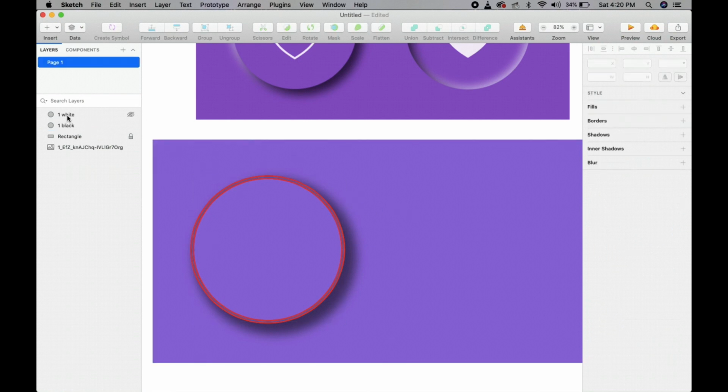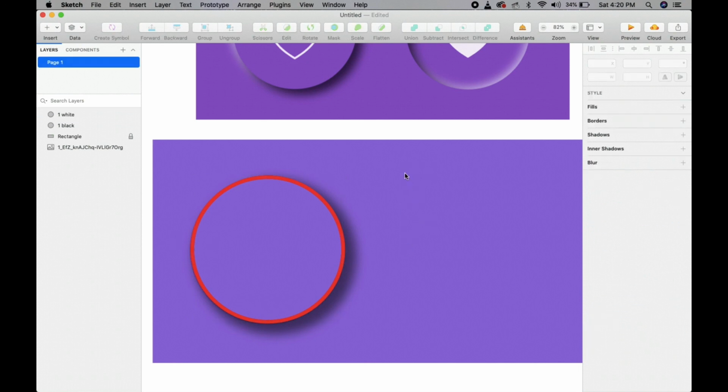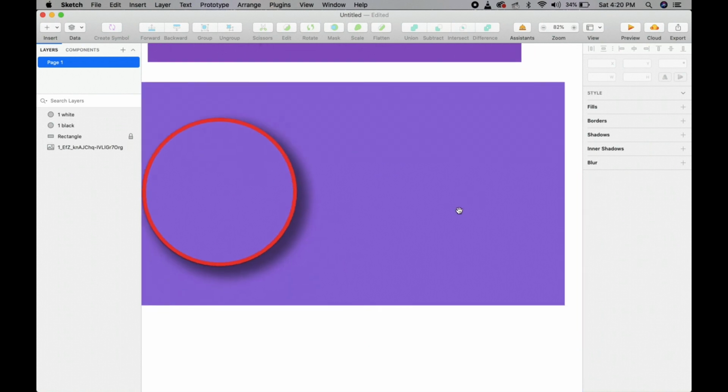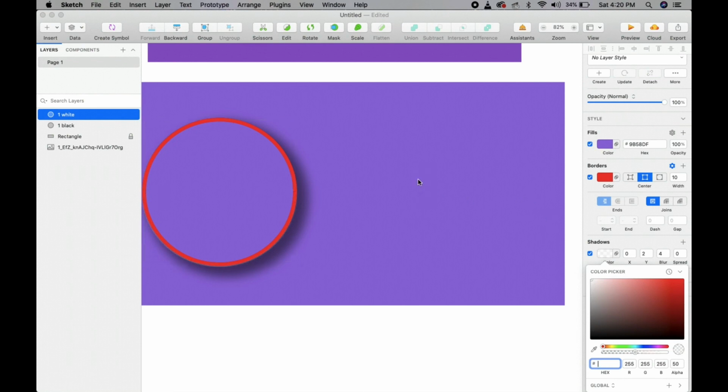Alright, now going to the white circle, again go to the shadows option. In the first circle we selected a shadow of black color. Now in the second circle we have to select a shadow of white color.